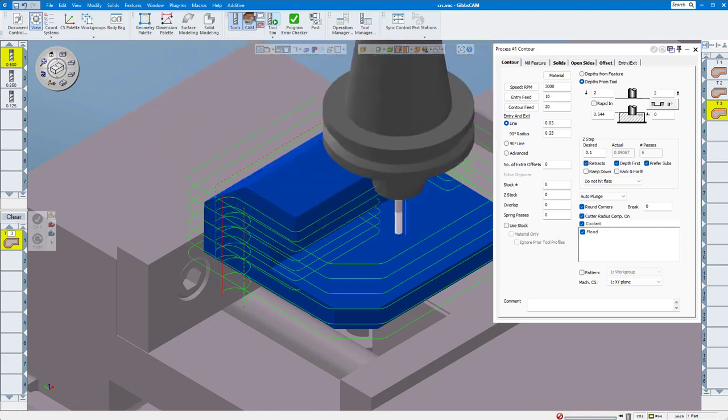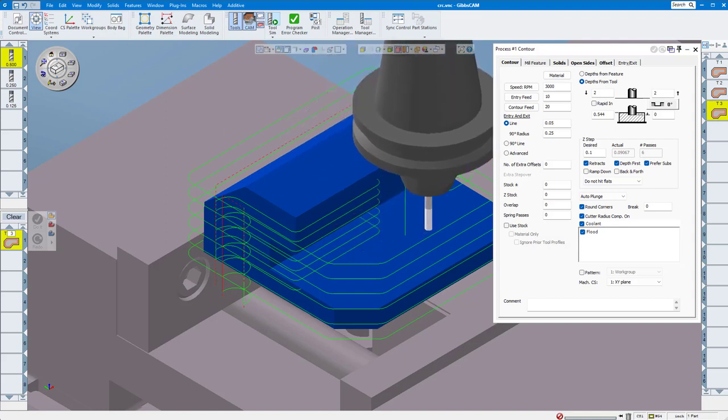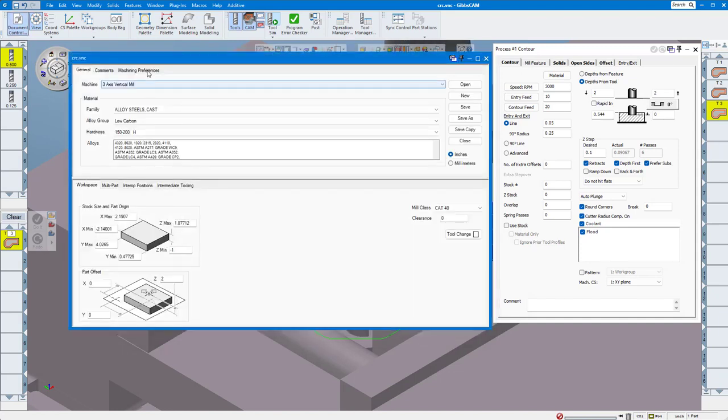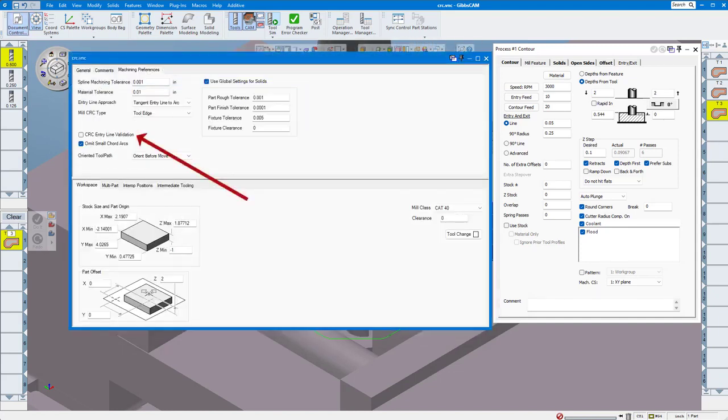Okay. So one more thing I'd like to mention is CRC entry line validation. That's up here in our document control also. Turning on this option causes Gibbs to check to make certain that the entry and exit line length is greater than 0 on every operation where cutter radius comp on is checked. The reason for this is simple. If cutter comp on is checked, but the entry and exit line length is 0, you'll either receive an alarm at the machine control or the offset will be applied during the first line move of the tool path, which could produce an incorrect part.